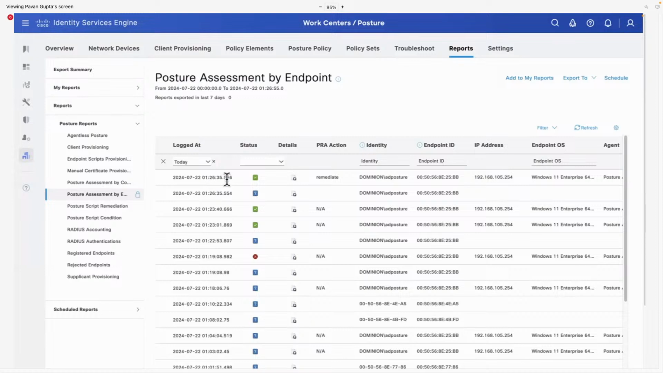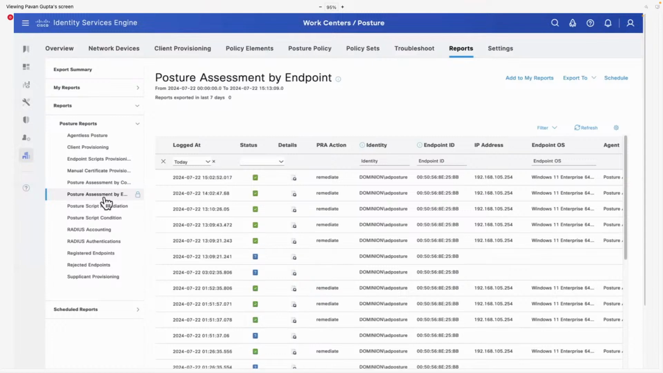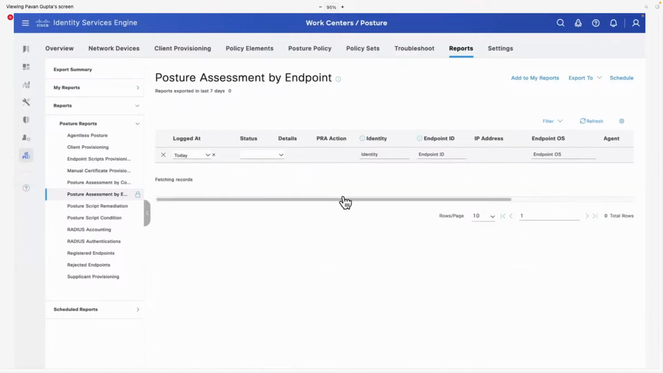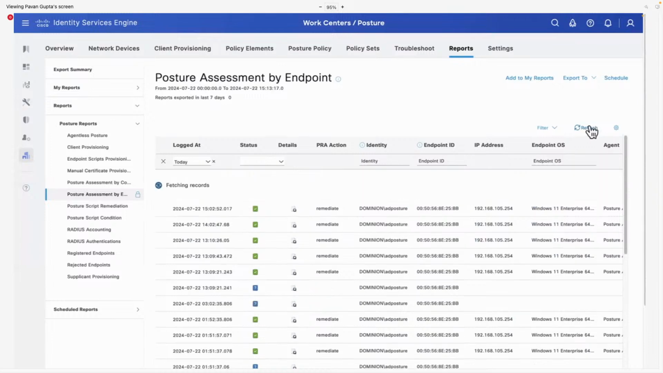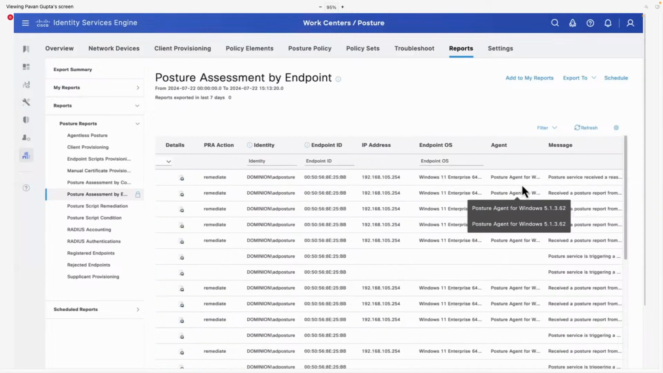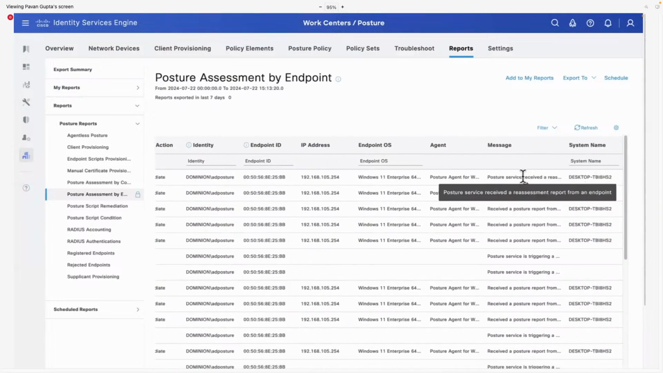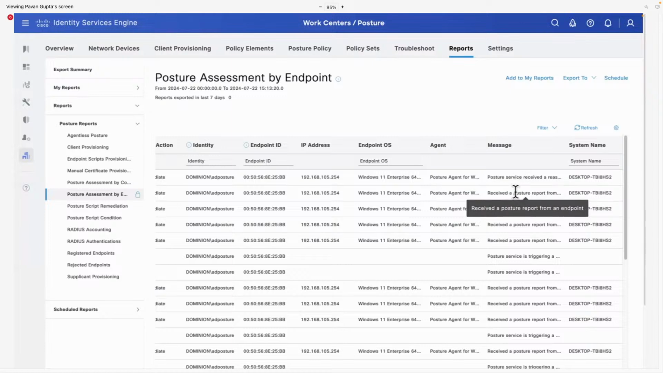So every 1 hour, these endpoints are going to be assessed through the posture evaluation. So how do I figure out whether we are getting the posture reassessment report versus a normal report? If you look at the message over here, that's where you can figure out whether it is a reassessment report or a normal assessment report. So that's the differentiating factor.